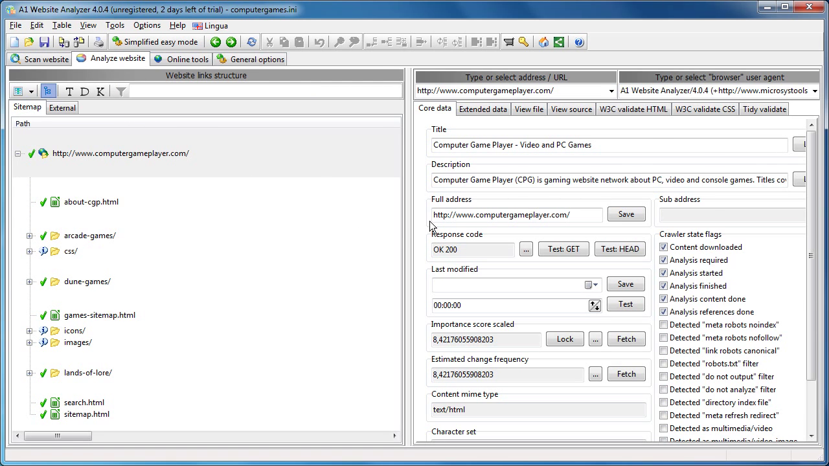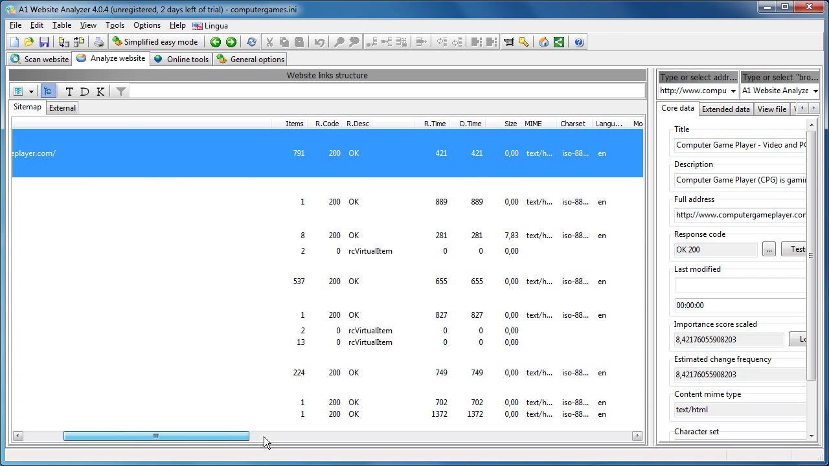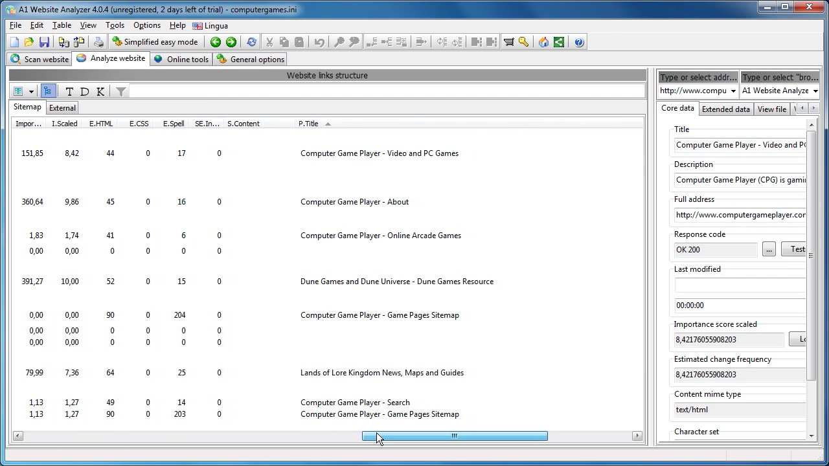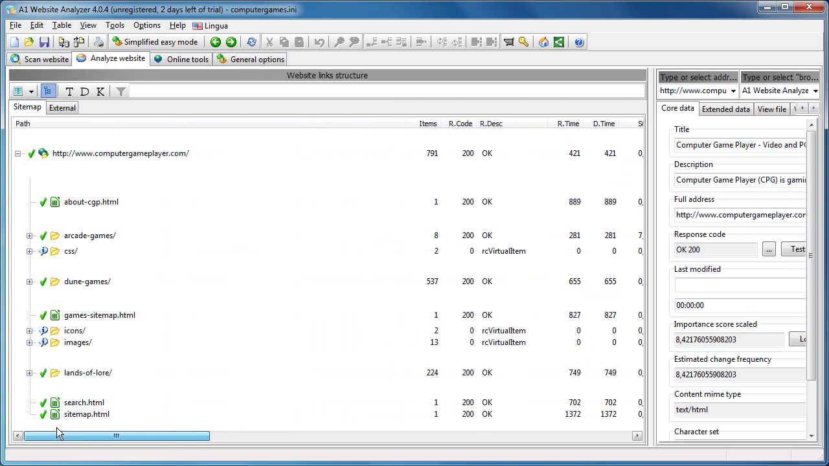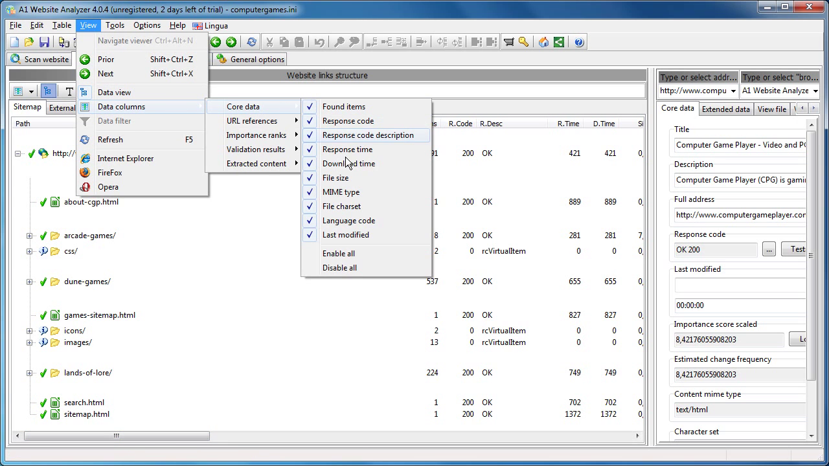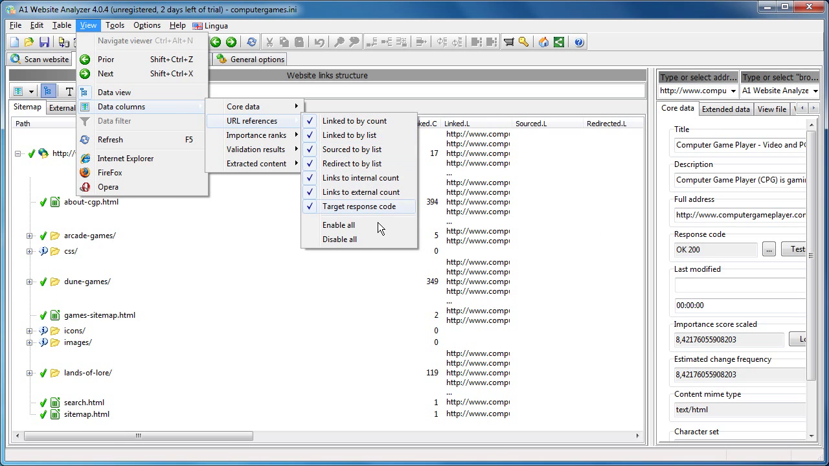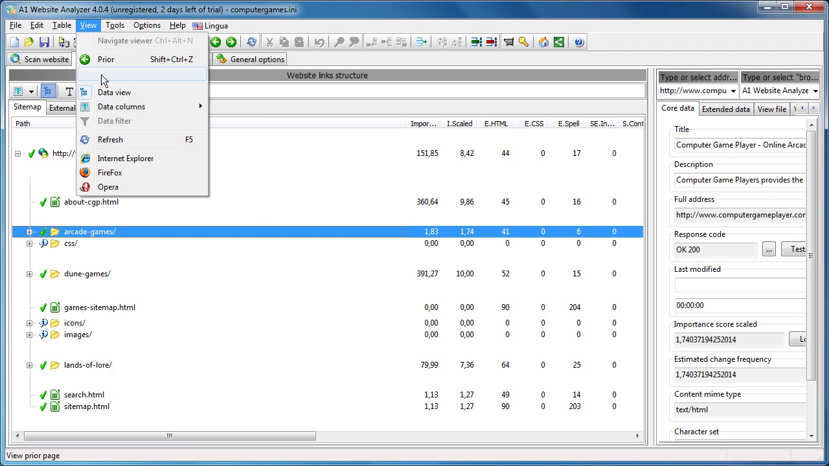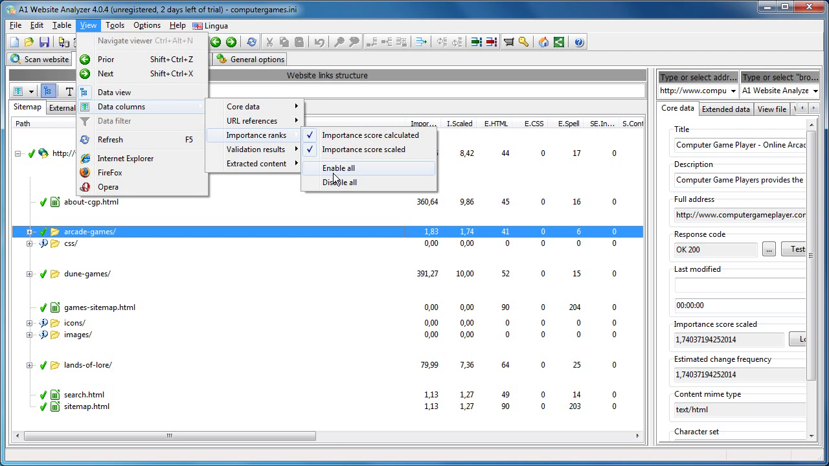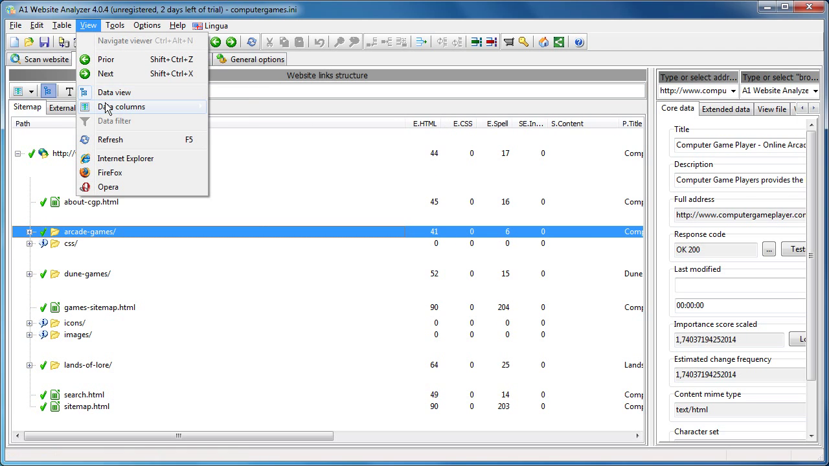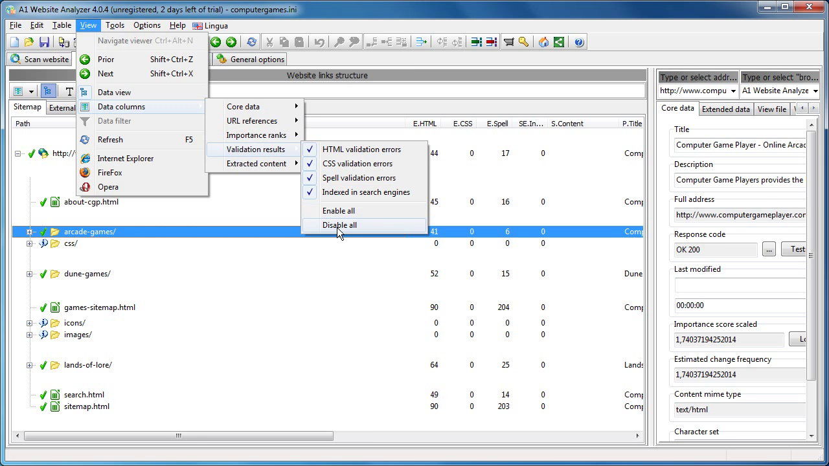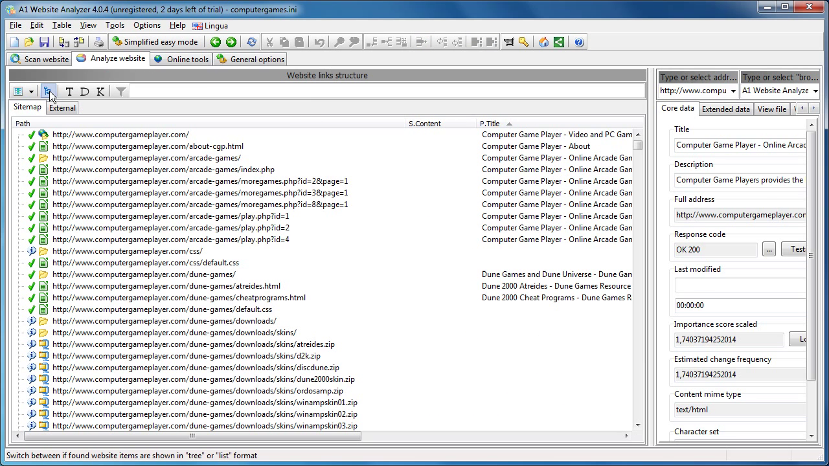Okay, and right now we are just showing a lot of data. This is really of no use right now for this current tutorial, so I'll just go and hide it all. Disable all. Okay, we are good to go. There. Okay, we have page titles.